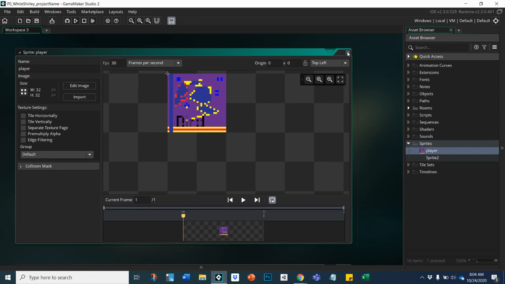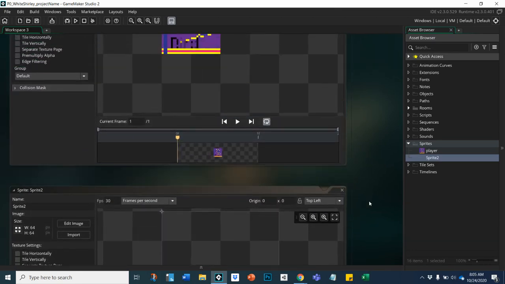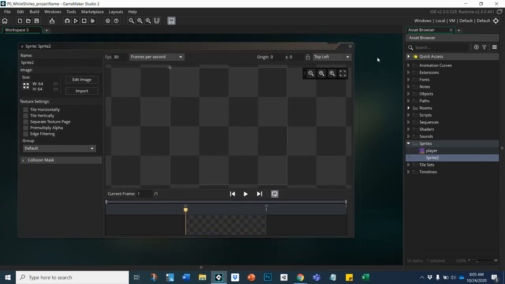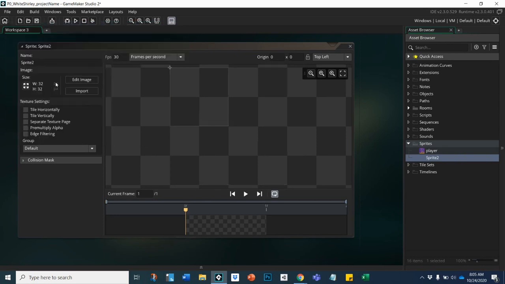Now you can close this sprite, or you can just open another sprite. So I'm going to click on Sprite 2, and you saw that move up there. So I can pull my canvas down, and now in my workspace, I've got both of these sprites open, which is fine. Okay, so this sprite, I want to show you this other tool. We're going to change this to 32 by 32 to begin with. I'm just going to type 32, hit enter. It will automatically change both of them because maintain aspect ratio was checked.